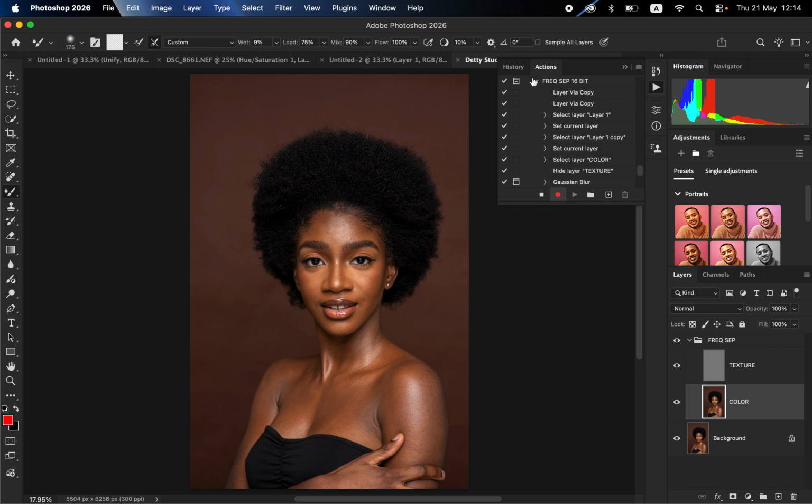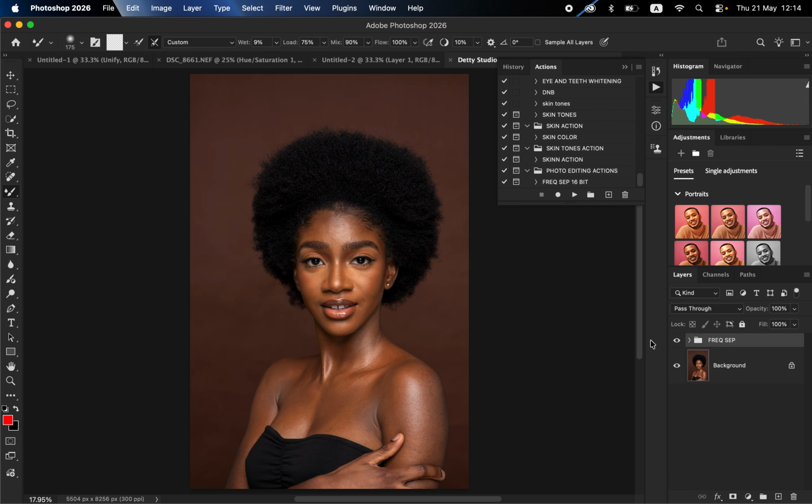So you're done creating the frequency separation 16-bit action, and once you're done recording the action, simply click on the stop button, and the action is going to be recorded like that. So you're going to record another action at this point, which is going to be our color match action. So usually we use the solid color adjustment layer.